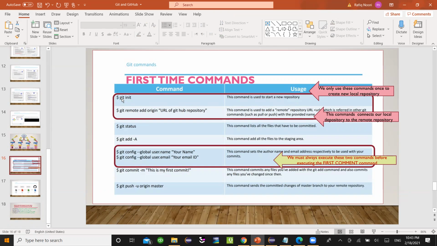So the first command is git init. This command is used to start a new repository. By using this command, we create a new local repository. Remember, guys, new local repository.